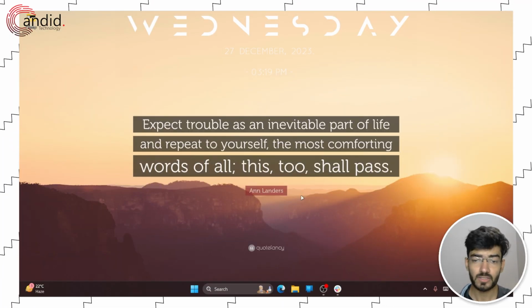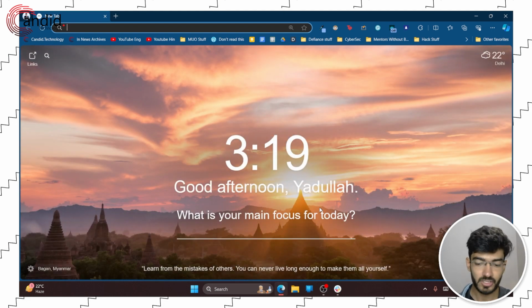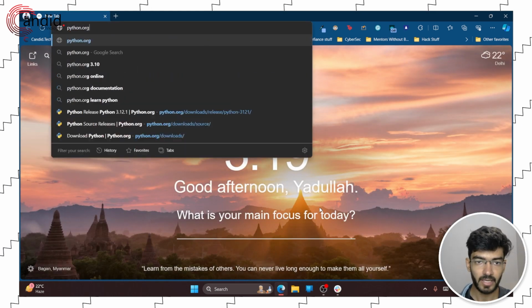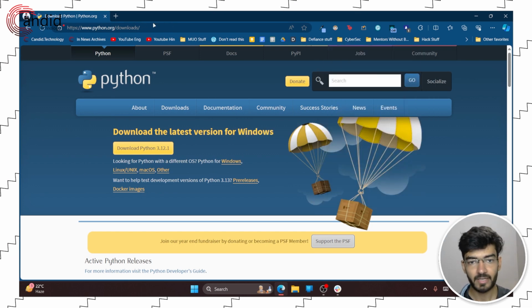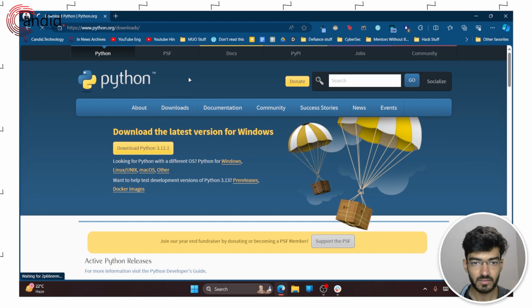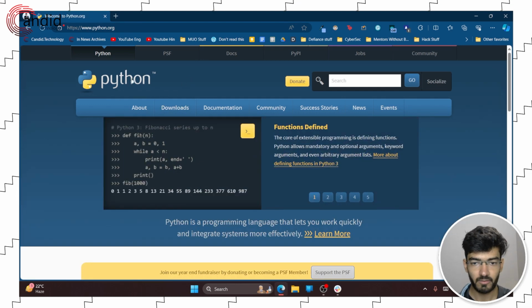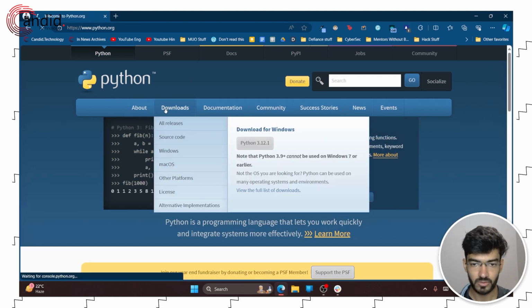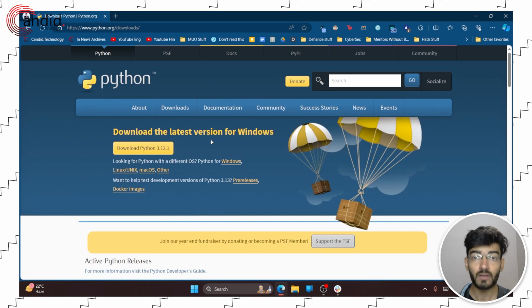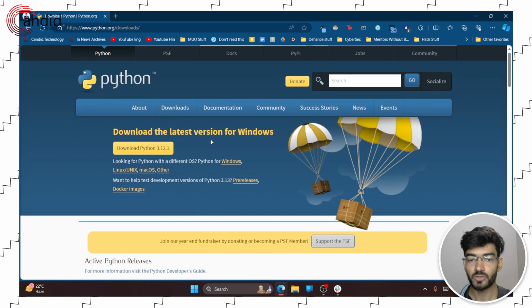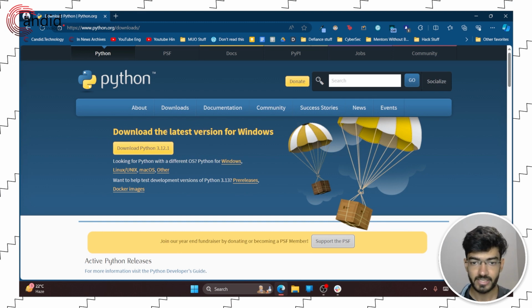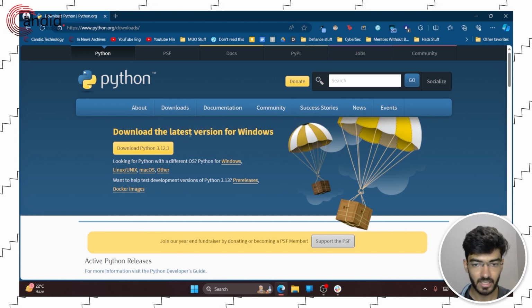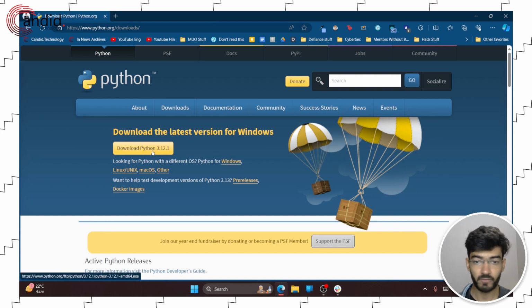Installing Python on Windows is actually quite simple. First thing you need to do is open your web browser and head over to the official Python website. So that's python.org. It automatically redirected me to the downloads page, but in case it doesn't, you head over to the home page and click the downloads section. Once you're on the download page, it will automatically show you the latest version available for your detected operating system. So it sees that I'm using Windows and gives me the option to download Python 3.12.1.